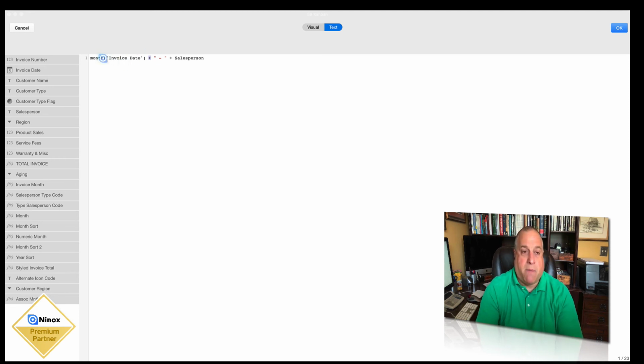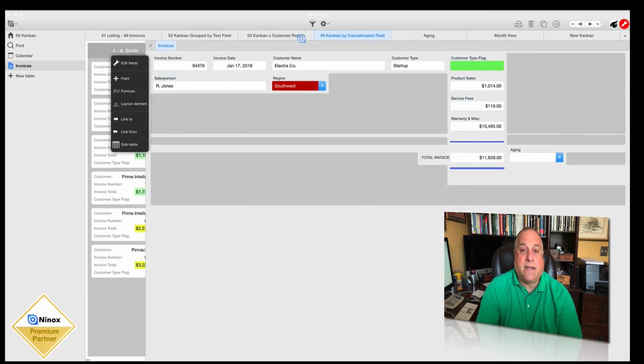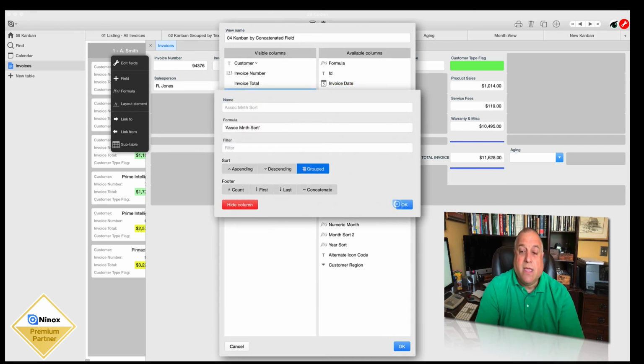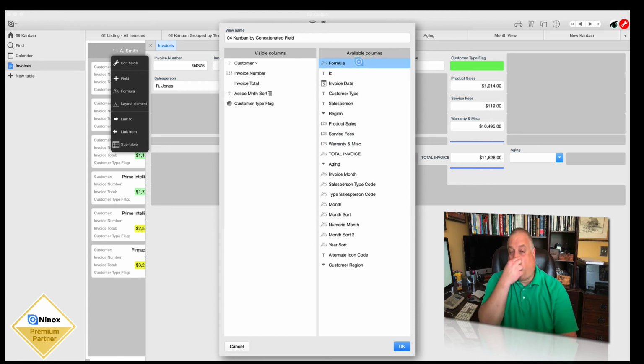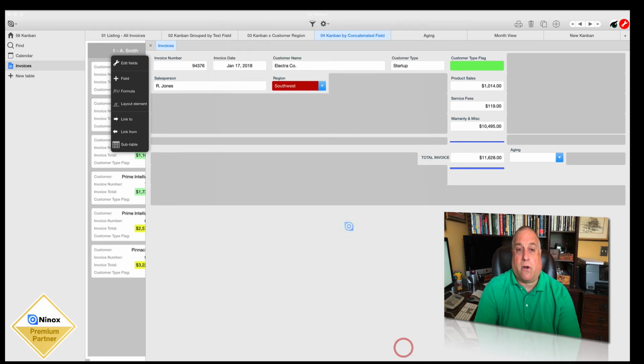Here we have 2 fields, the month of the date of the invoice, the name of the salesperson that made the sale, all concatenated into this one field called associate month sort. We then used that concatenated field to be the grouping field here. And remember, I told you you're going to do this a lot by creating formulas and using the concatenation tools in Ninox. You can create Kanbans that are grouped and sorted on multiple fields at the same time in ascending and descending orders with subsets by simply using multiple fields concatenated together into a single formula field and using that formula field as the grouping metric for the Kanban.